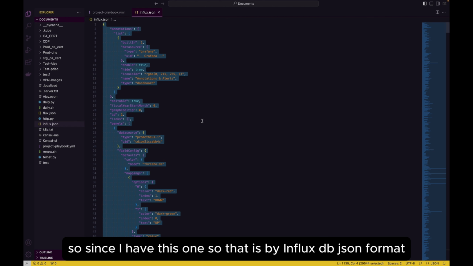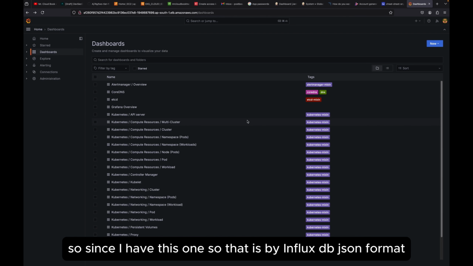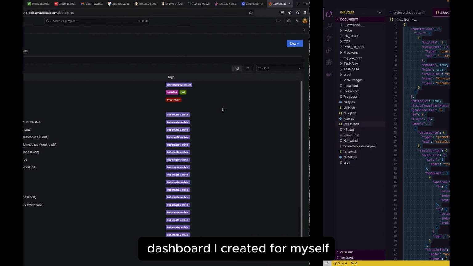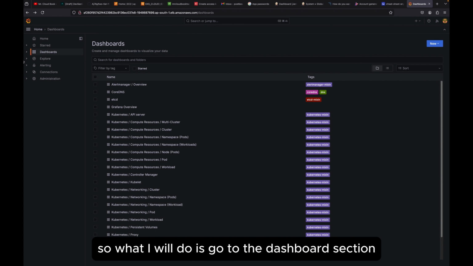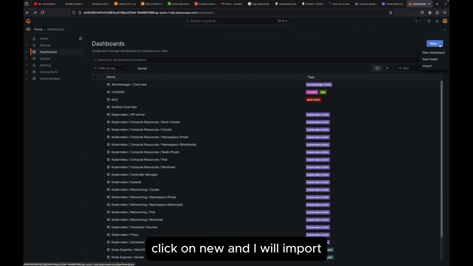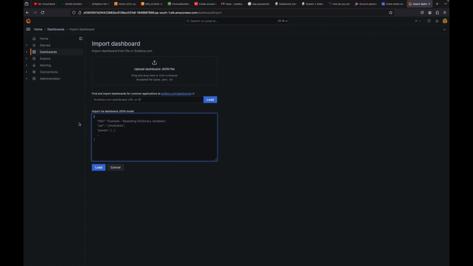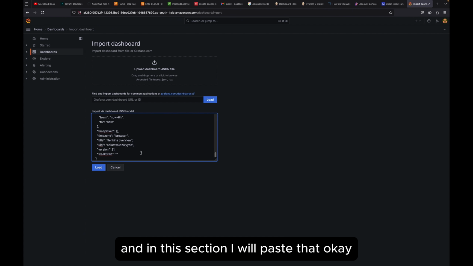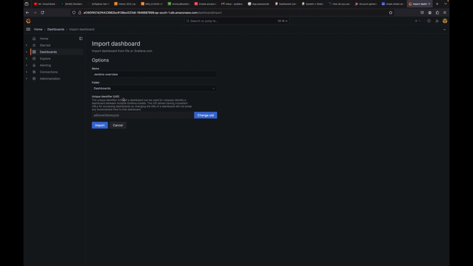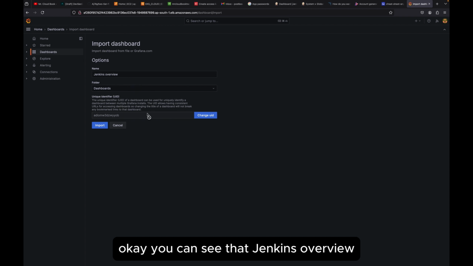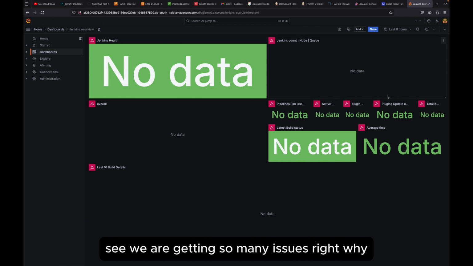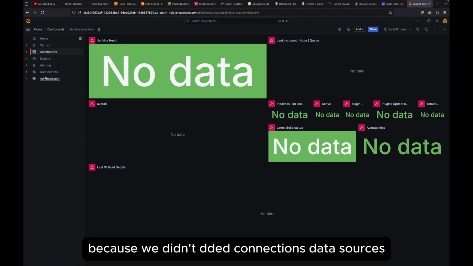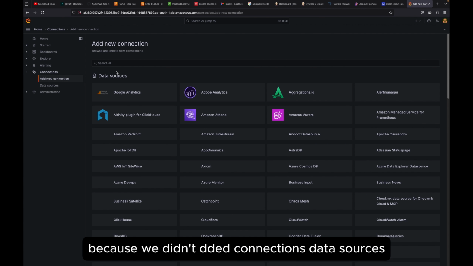I have the InfluxDB JSON format dashboard that I created for myself. I'll go to the dashboard section, click New, and import. In this section, I will paste that one. Load. You can see the Jenkins overview. That is good. Import. We are getting so many issues, why? Because we didn't add the connections, the data sources.